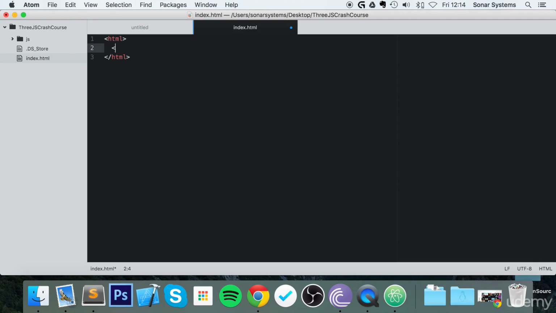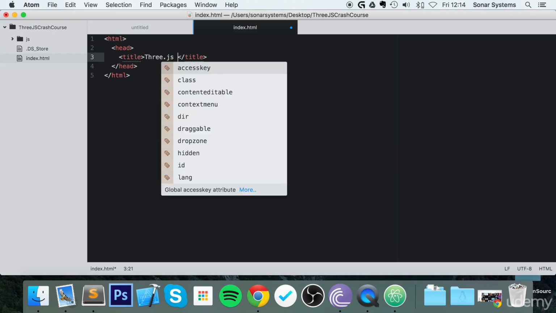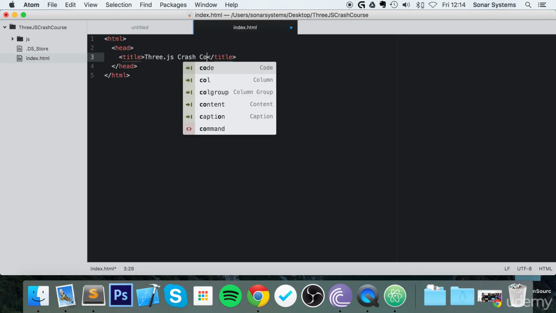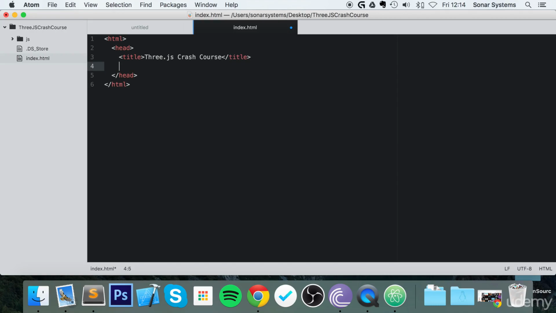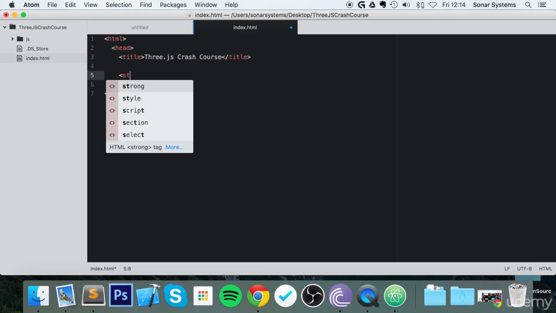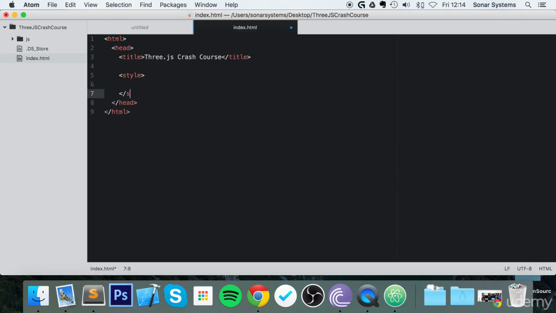So HTML, let's do some head tags. Now let's just do a title. And the website, we're going to call it free.js crash course. We're going to do some styling here. Generally speaking, you'll probably want to abstract the styling out and the JavaScript out, but because it's a crash course, we're just going to keep it all in one file, keep it simple.